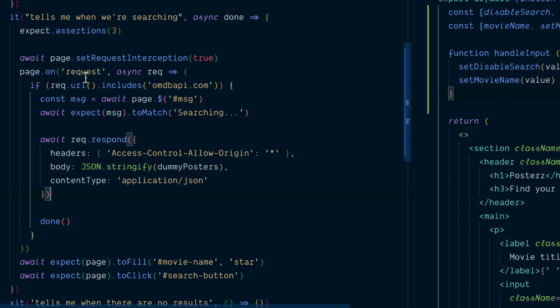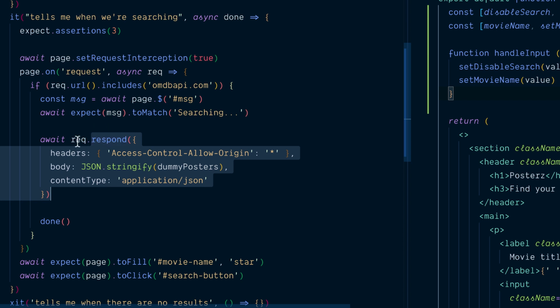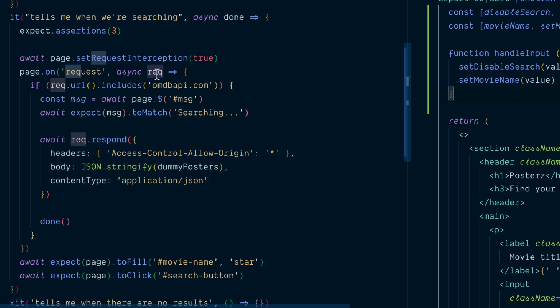So the nice thing now is we know exactly when a request has been initiated, and before responding to the request, which is what we're going to do here, we can assert that we've got a label with an ID of message and that it is displaying text searching. So that means as soon as the network request happens, we're going to show the user some text that says searching inside of an element with an ID of message. And then after we've done that, what we can do is send a response using the respond method of the request that gets passed into this callback, and we can control exactly what that response is going to be.